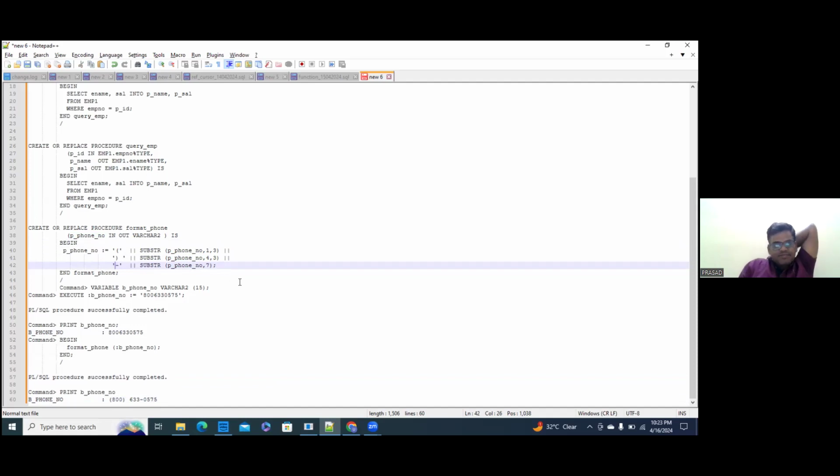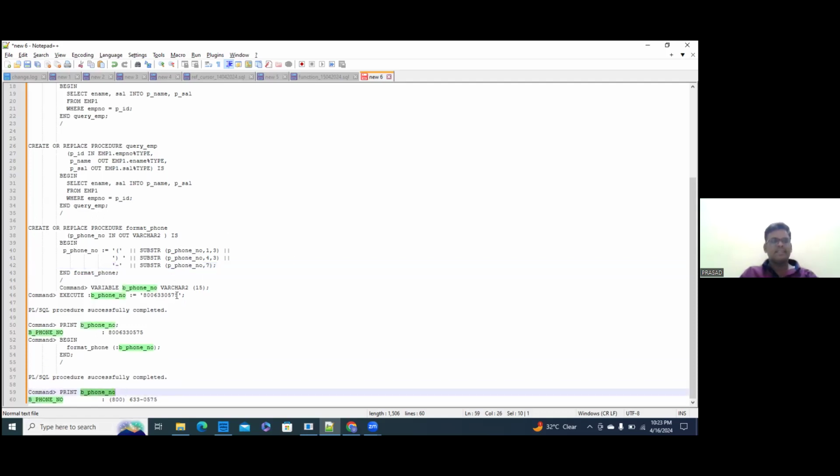After the first 6 digits are done, then the remaining 4 characters are there. Those 4 characters we are displaying this way. So that is the thing I am writing here. However I pass the phone number, it has to give the output as this one. Okay, we'll see how it will be.